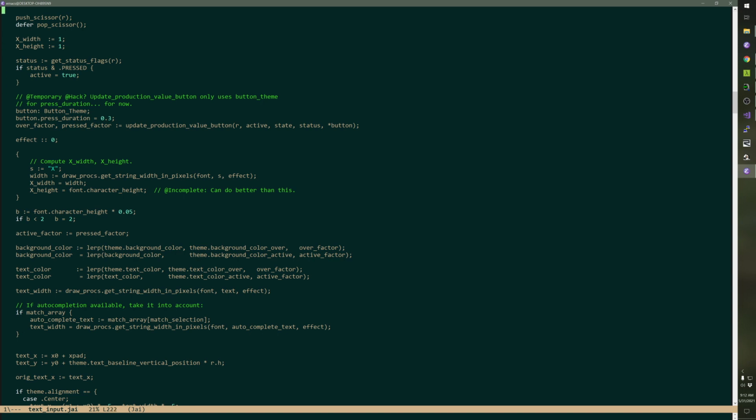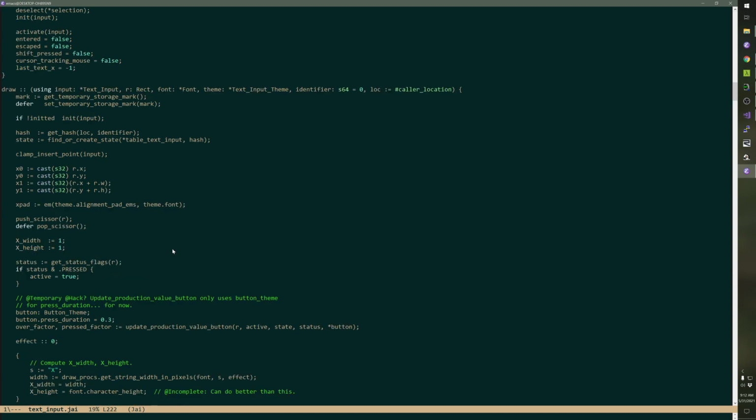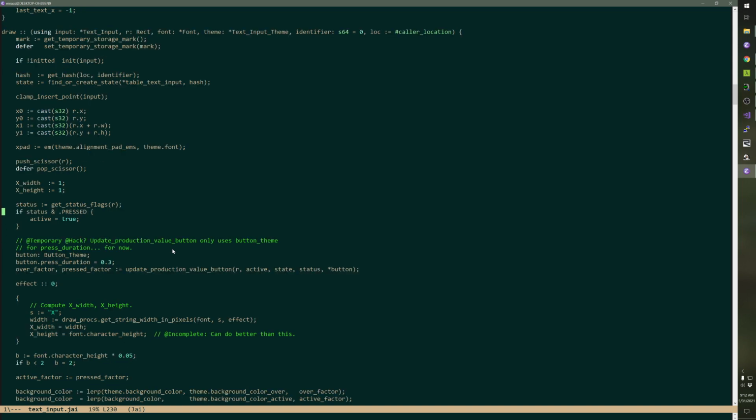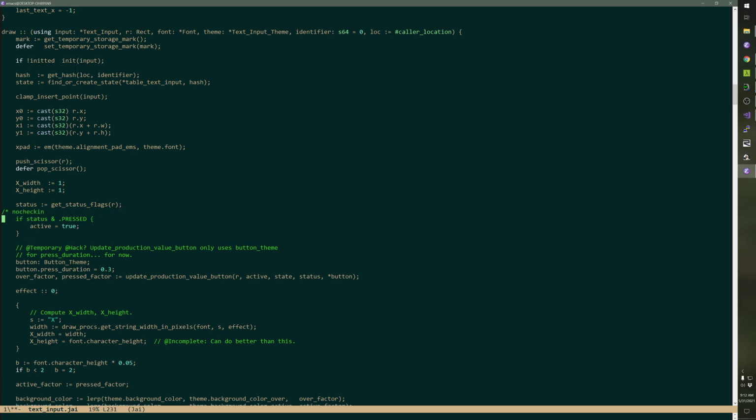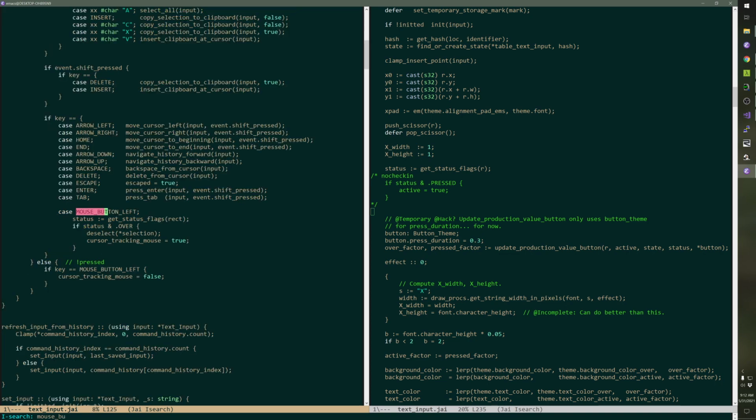Okay, so when I click right now, see, this is a little weird. We decide to activate the thing from the draw function. I think we shouldn't do that. I think we should try doing that in the here.